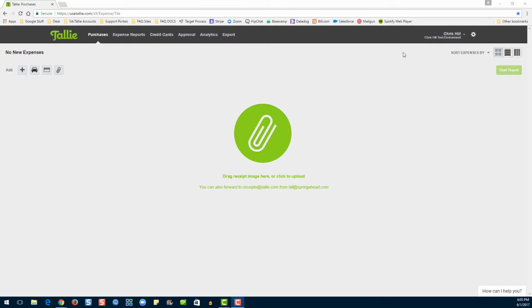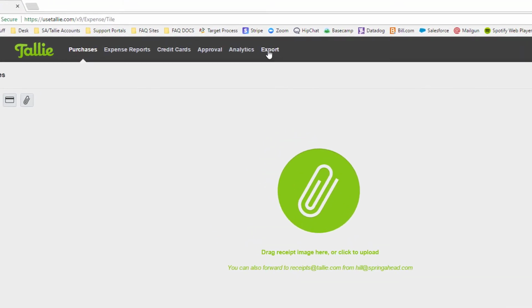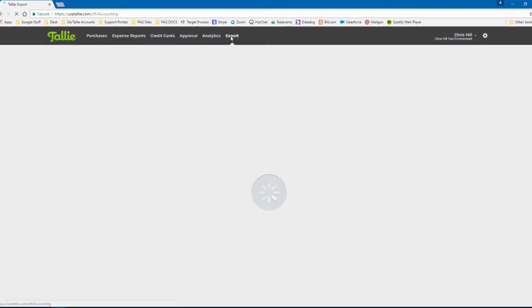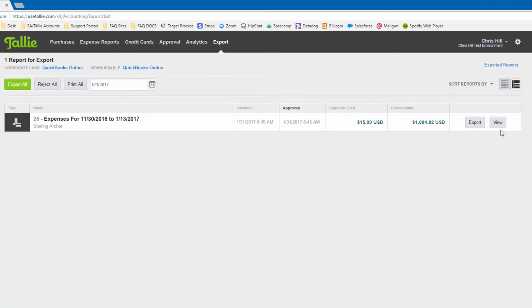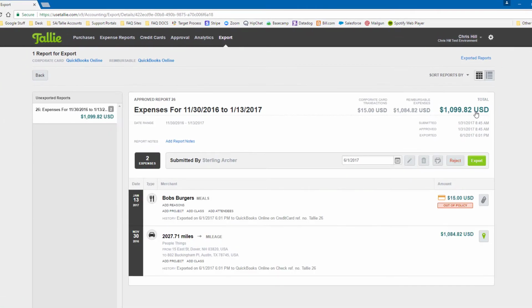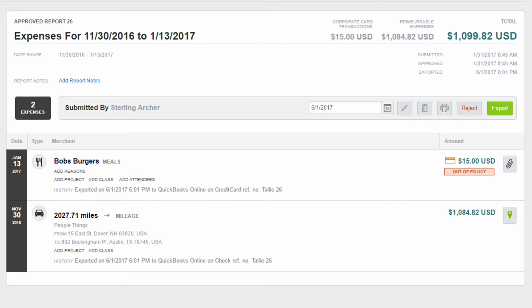First, let's take a look at what a non-reimbursable charge looks like. Let's go ahead and click on the export page. Then click View to see the expenses in a report. Here you can see a non-reimbursable charge and a reimbursable charge.